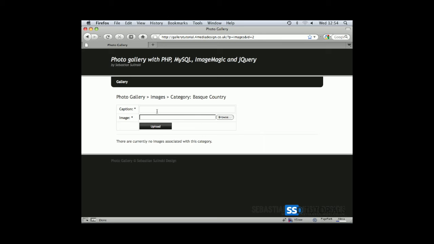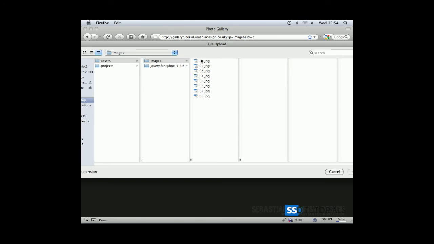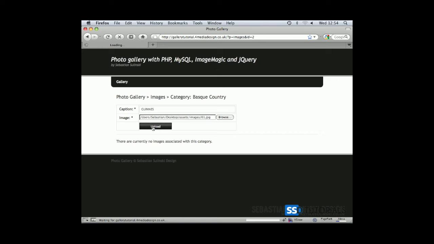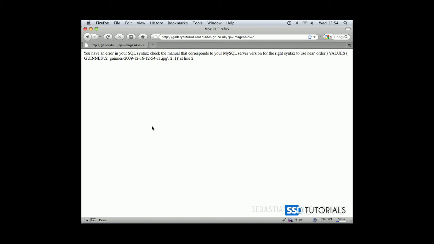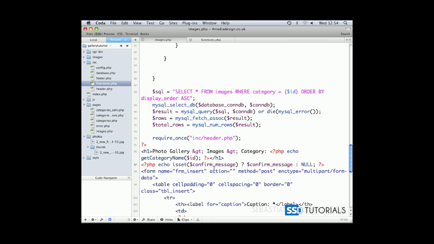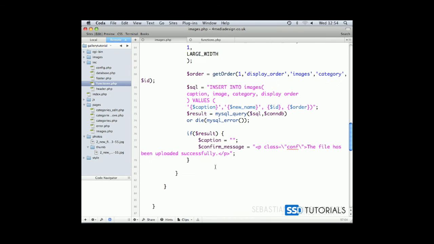Let's give our new file a caption, which will be Guinness, and upload the file. Oops, we've got an error in our SQL statement. You have an error in your SQL syntax, check the manual corresponding. Okay, order values, JPEG. So it's going to be somewhere near the order. Okay, let's go back to our text editor, scroll up to our SQL statement, and yes, obviously, we have display order, which should be underscored.